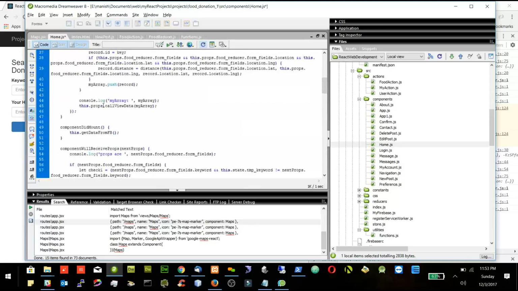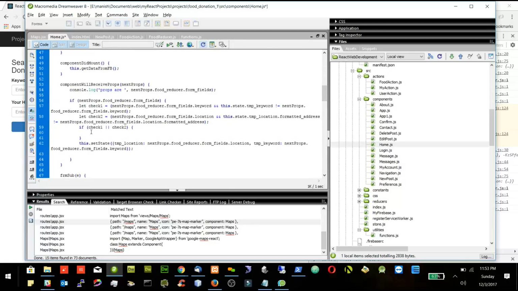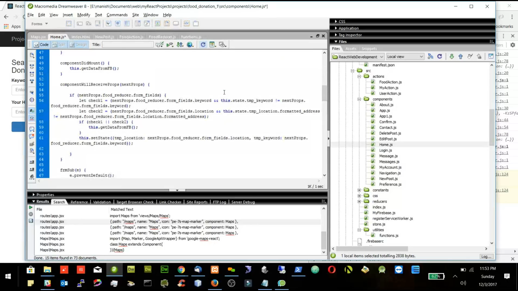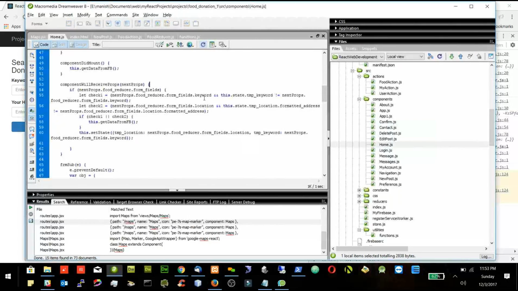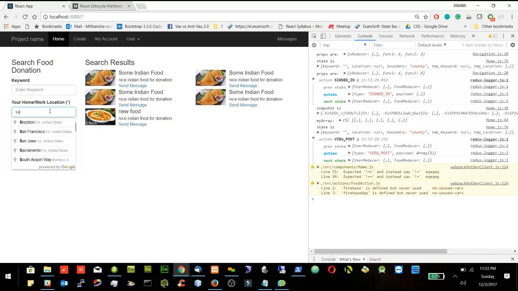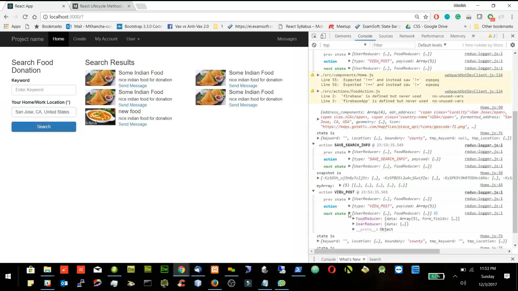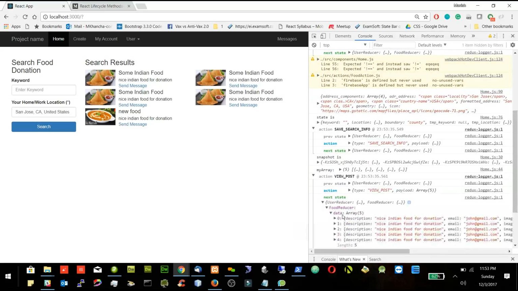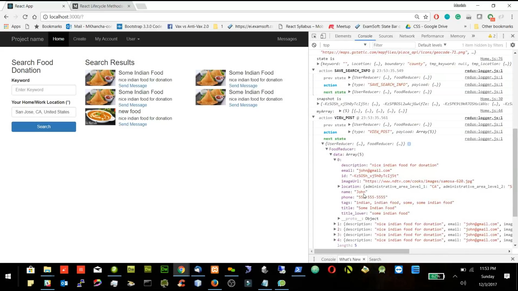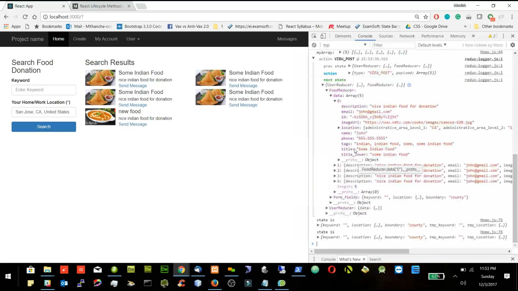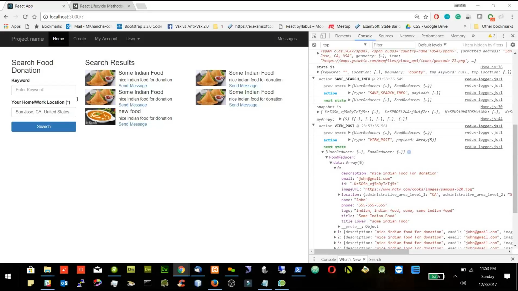The function should not be called anytime. It should only be called when there is a change in the variables. So I will call dot get from FB, and I'll delete this part. I'll check what's happening. Now once I click search and then go to the food reducer data, I should be getting the distance, which I'm not getting here now. It should come here. Let's see now what's happening inside it.